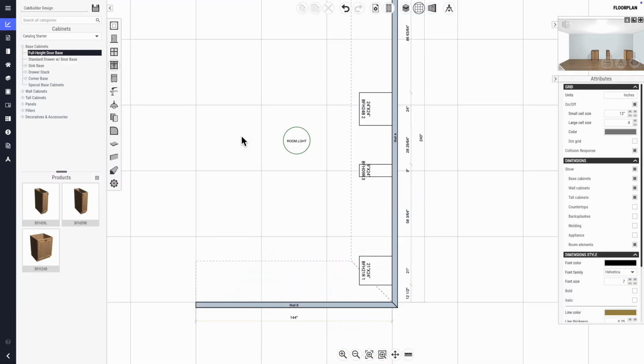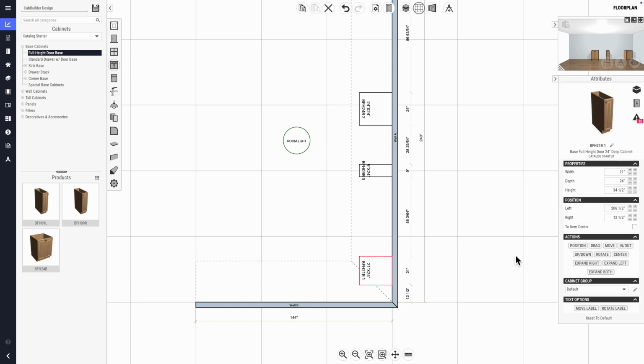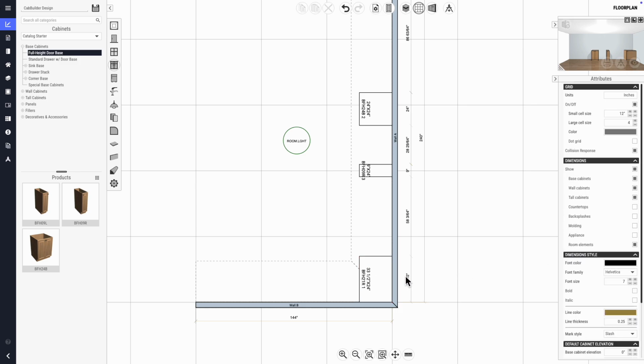The design module has another new function that allows you to extend cabinets to fill up empty space. Say you have some space on the wall that you want to fill in with a full height door base cabinet. Once you drag it in, you can select it and click Extend Right to resize its width to the right boundary. You can do this in between cabinets as well.